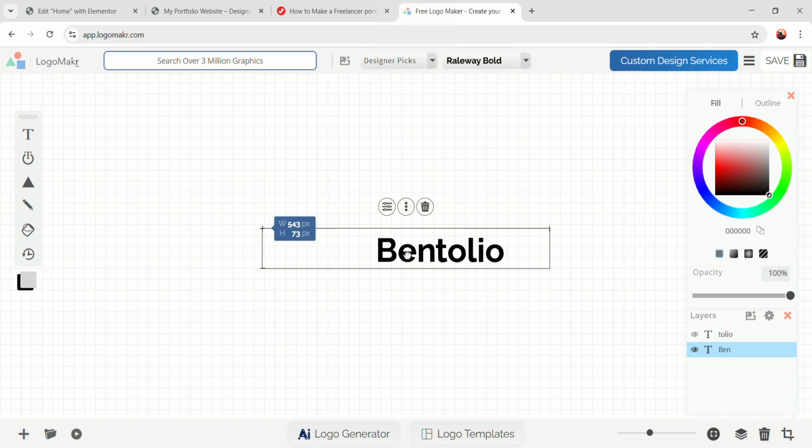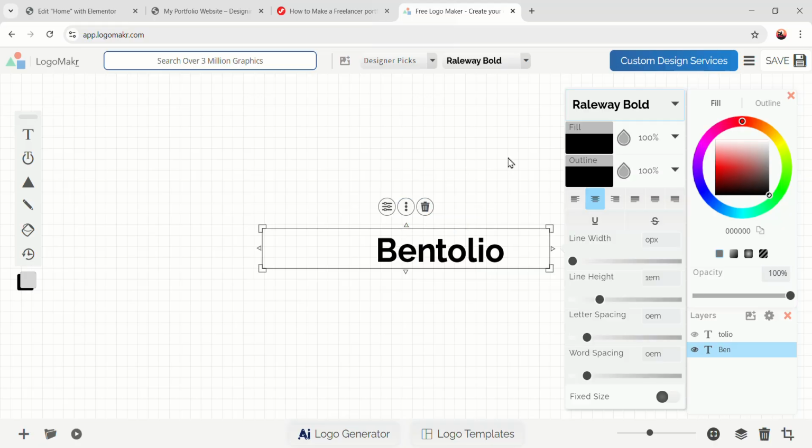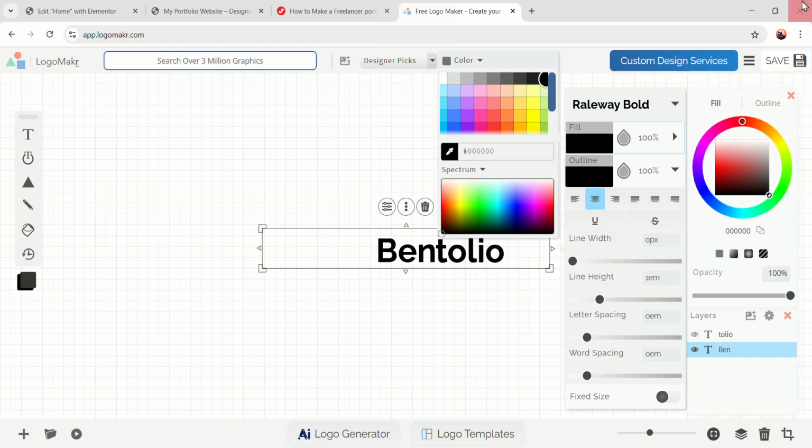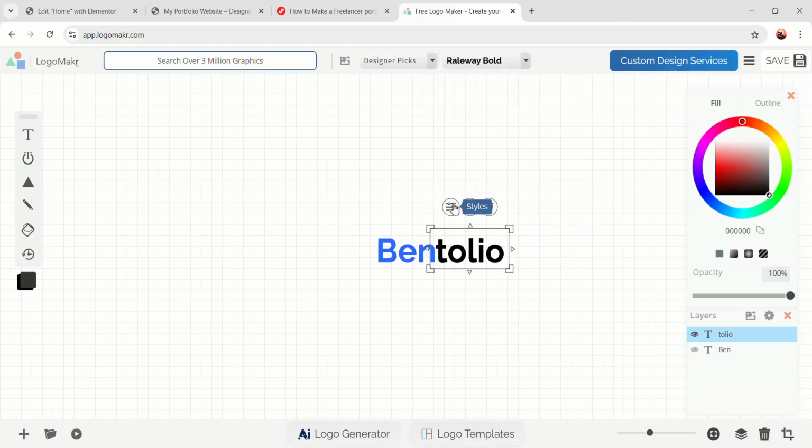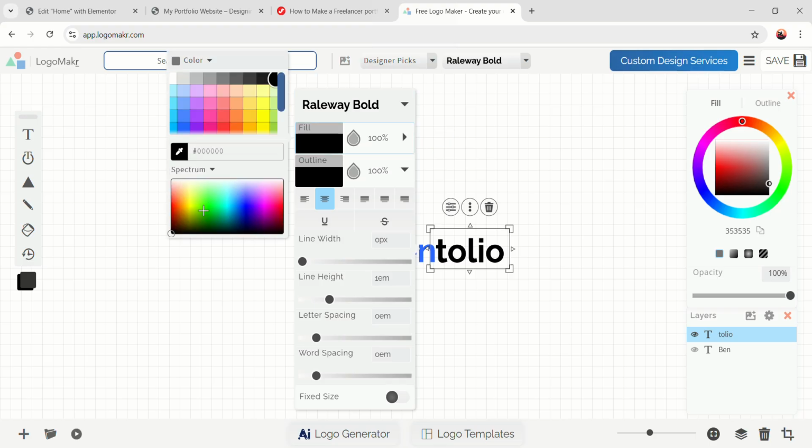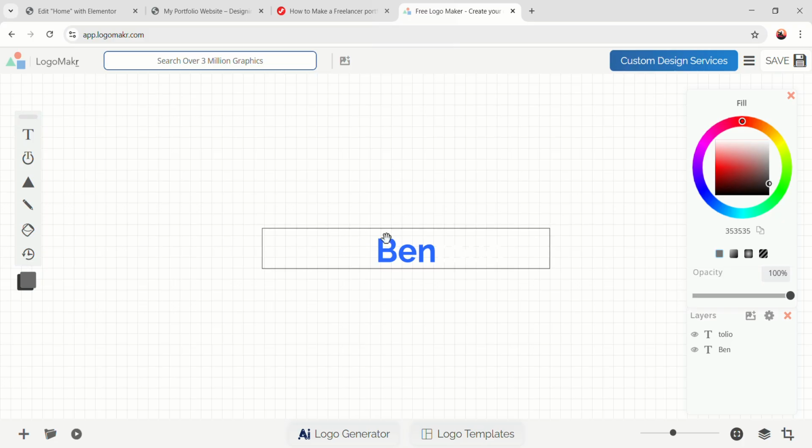Now let's select the first one, which is this Ben, and click on the styles. Then click on this fill, and I'm going to type a color code here, 2D68FF. You'll have this color. Then select this one, click here, click on the fill, and make it fully white. And after making it white, we cannot see this because the whole canvas is white, right? But just keep it like this and click on this save.